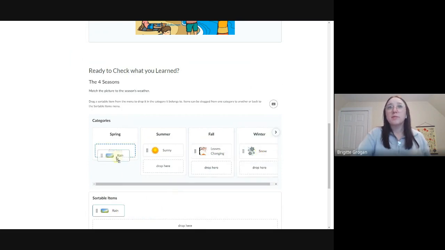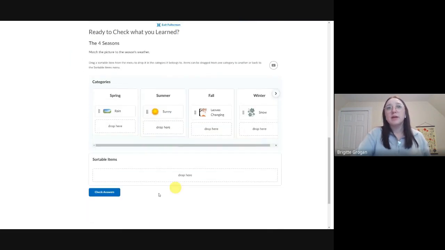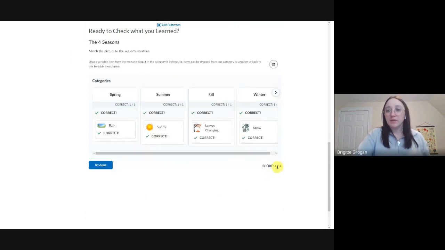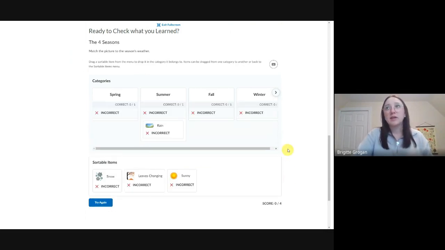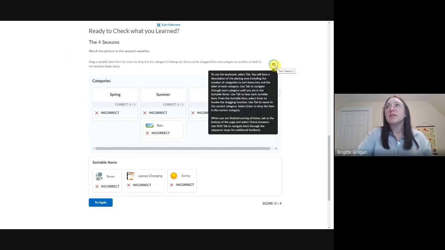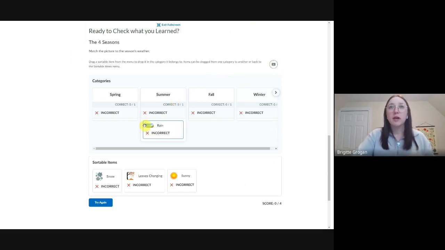So students can bring this to where it needs to be and check their answers and see how they've done there. So if students don't get it right, they can try again and bring those to the correct spots and continue to do that. If you have students who use a screen reader or an assistive device, this keyboard action will read this aloud to them. So just making sure that you're putting alternative text on the images if you're using images so that those images can be read aloud to students.